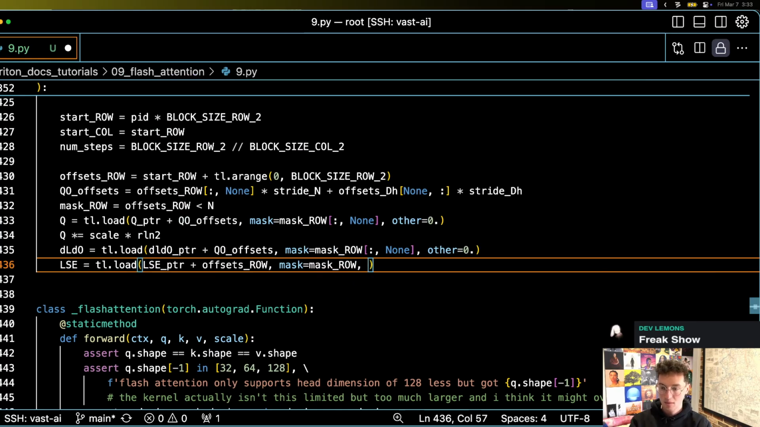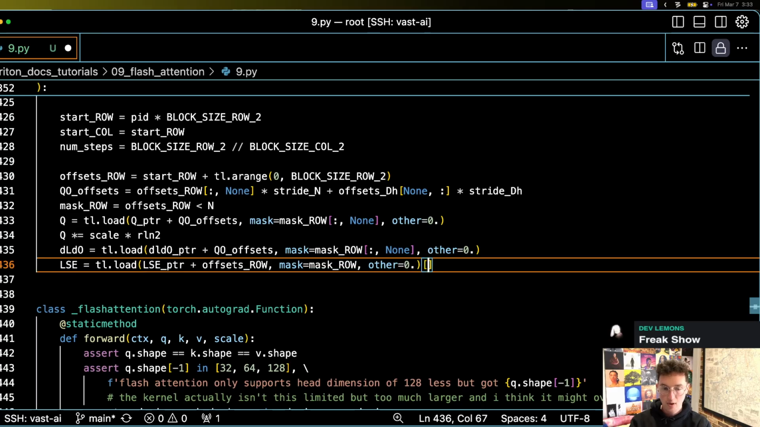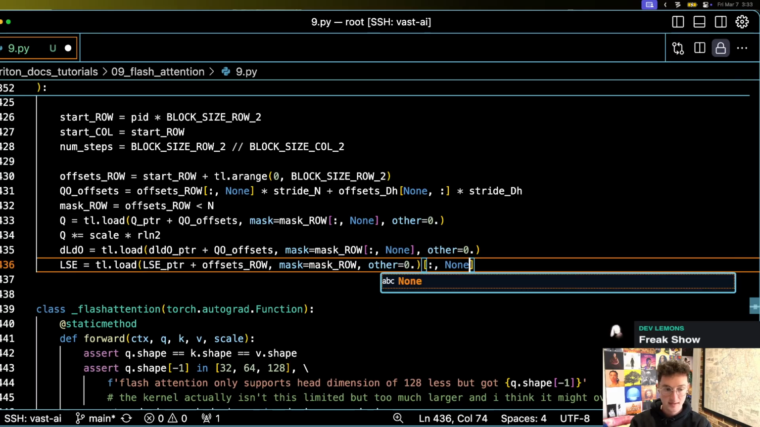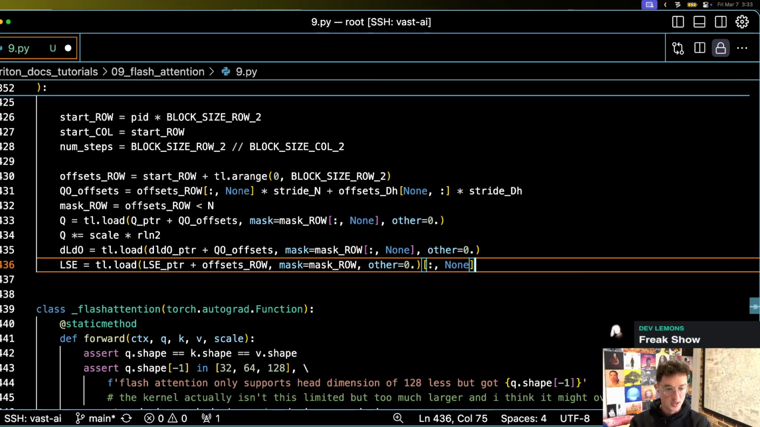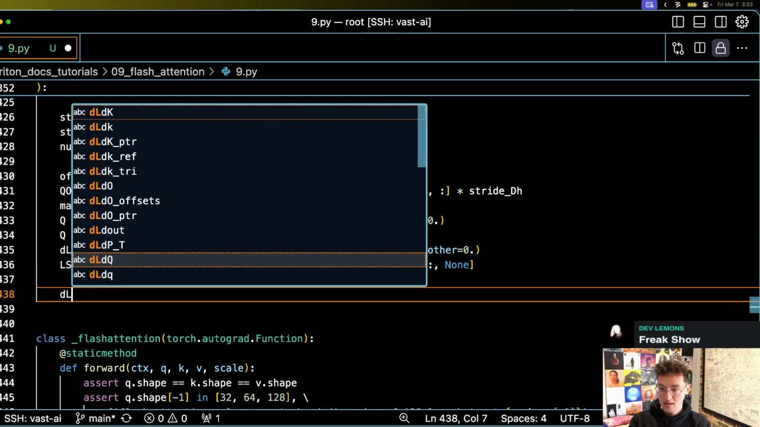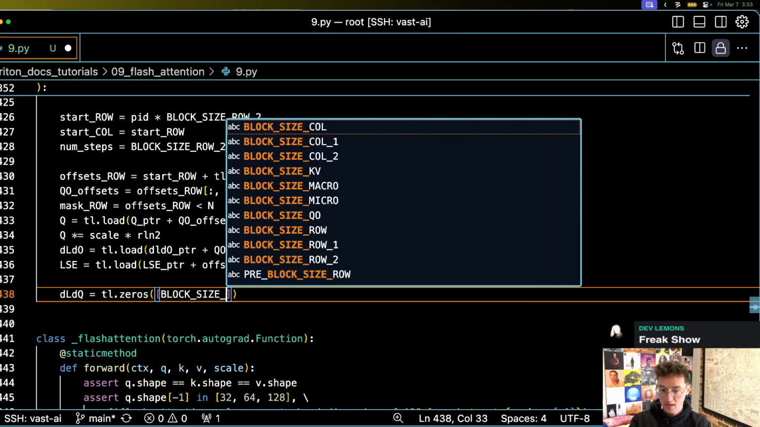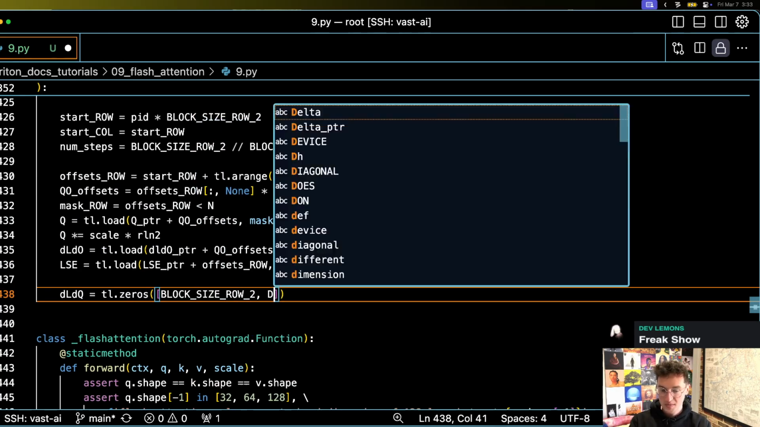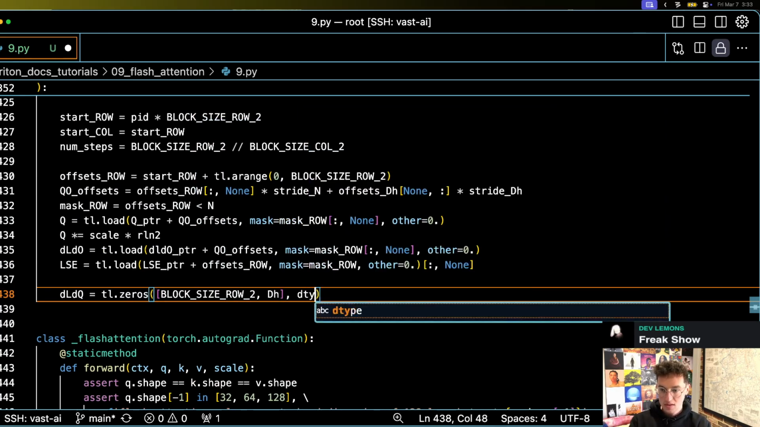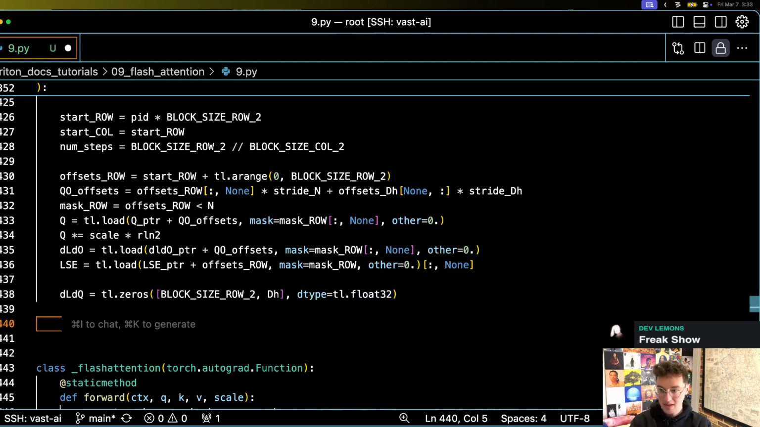Set row mask equals mask row. No need for an axis expansion there. Other equals 0. And then we're going to go ahead and pre-axis expand this rather than do it later, because we're going to have to be using this multiple times. You don't want to axis expand constantly. You can just do it one time here. Then we say dL/dQ is tl.zeros, block size row 2, DH, dtype equals tl.float32. We're going to accumulate all of our results into there.